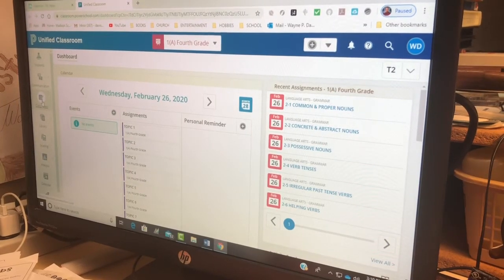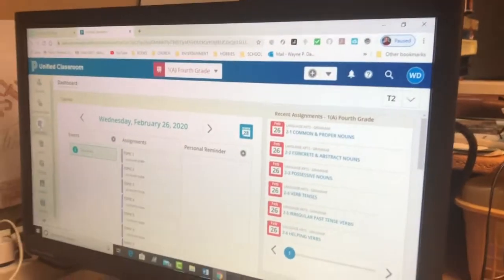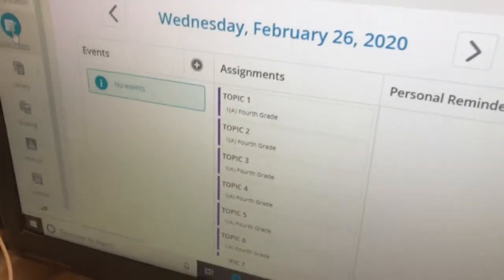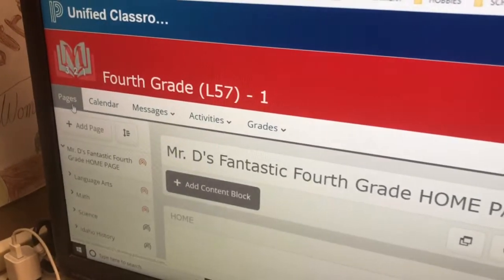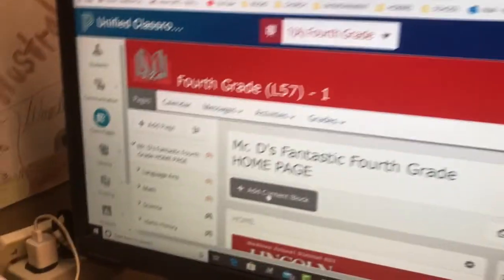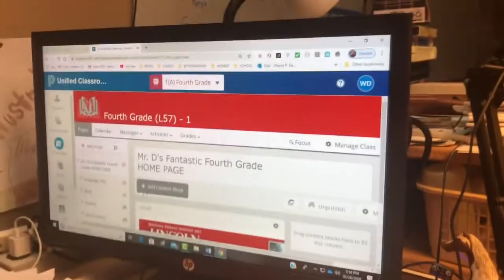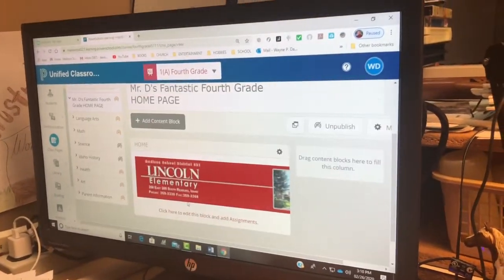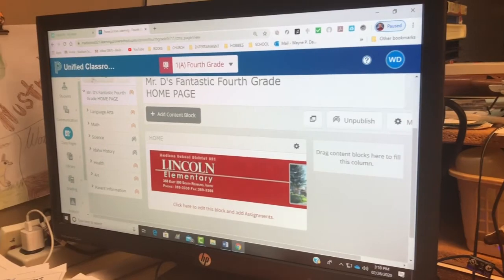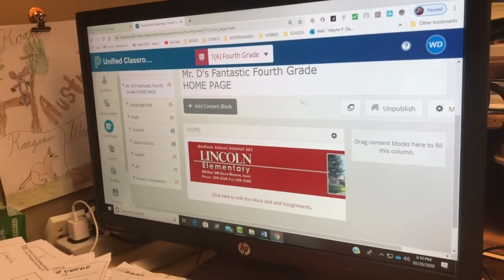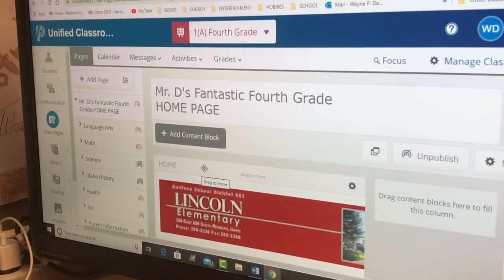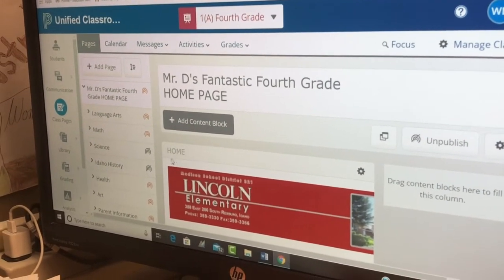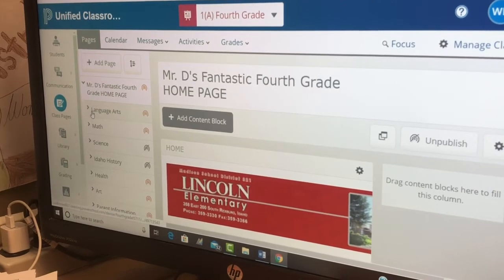Class pages is where we're going to go. So I go to class pages and I click. That's just once. And it loads up with this. Now I've named it Mr. D's Fantastic Fourth Grade. And if I go down, that's all that they're going to see right here. This is my first class page, and I do everything from this page. And this is right inside PowerSchool.